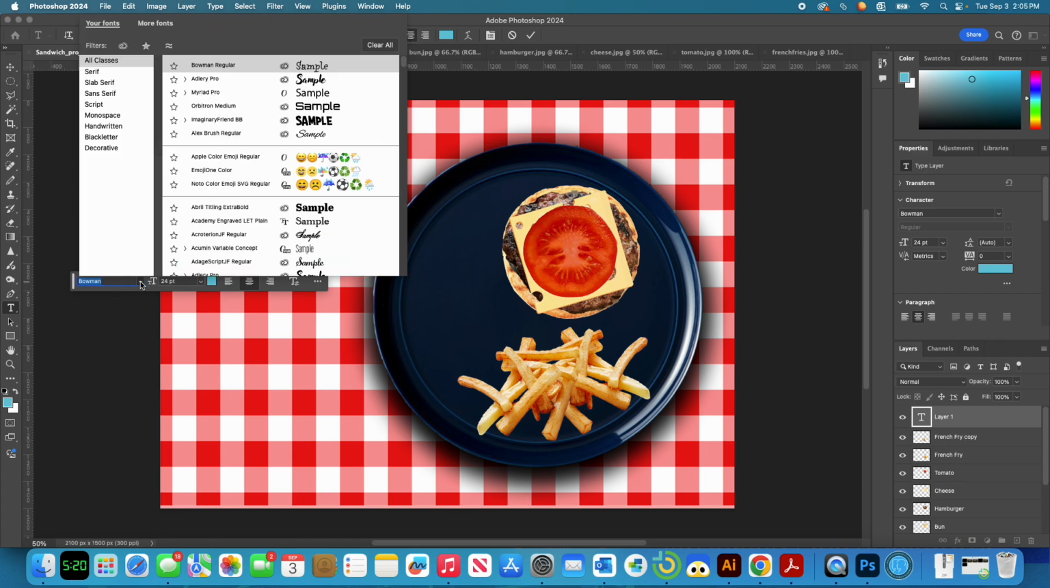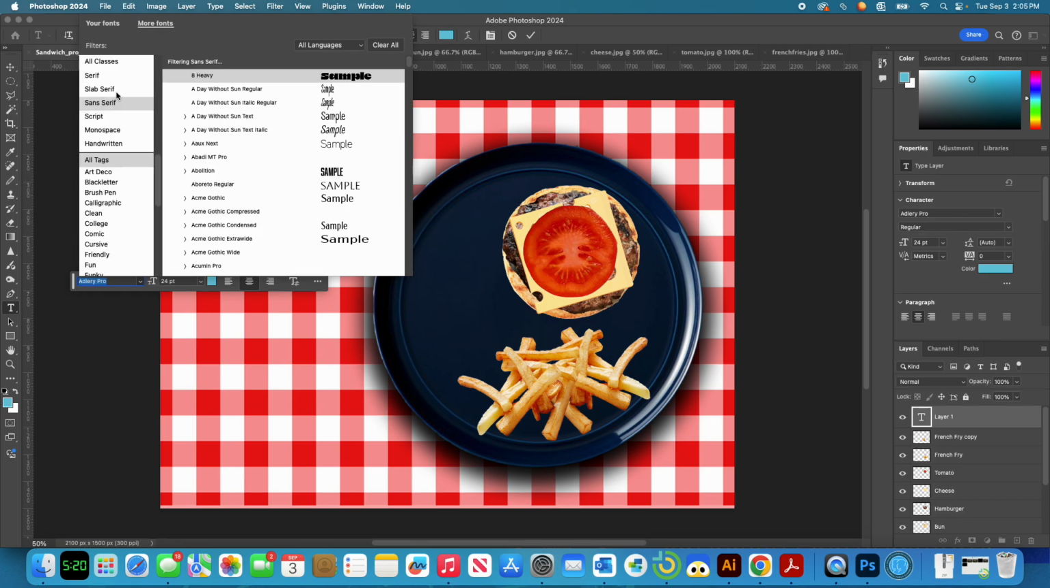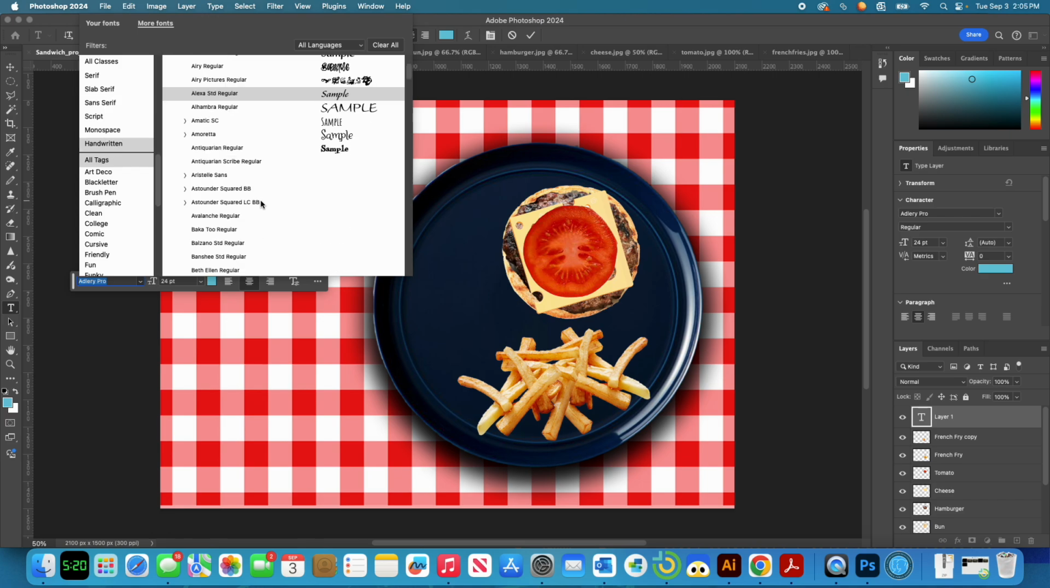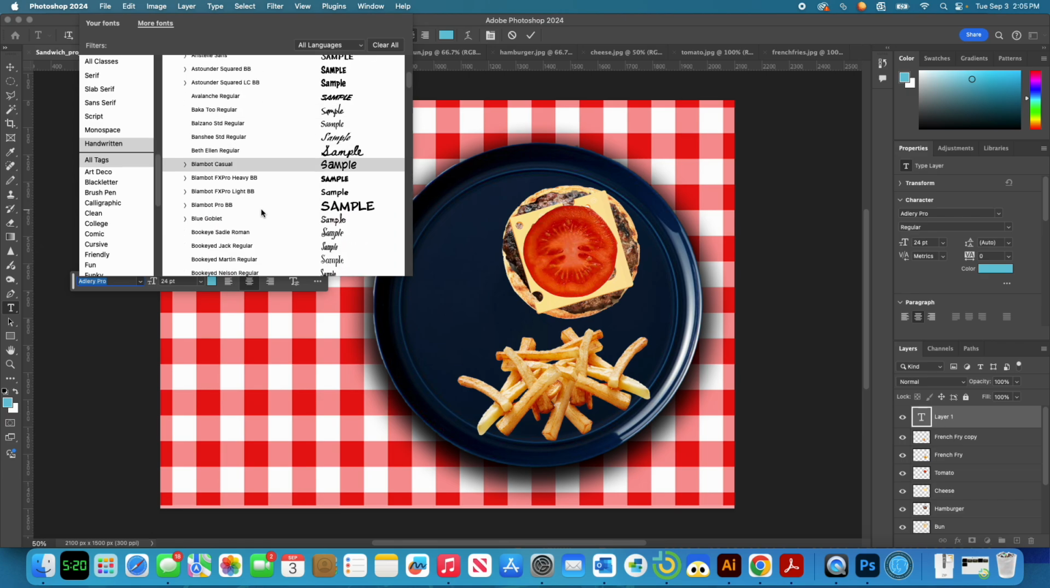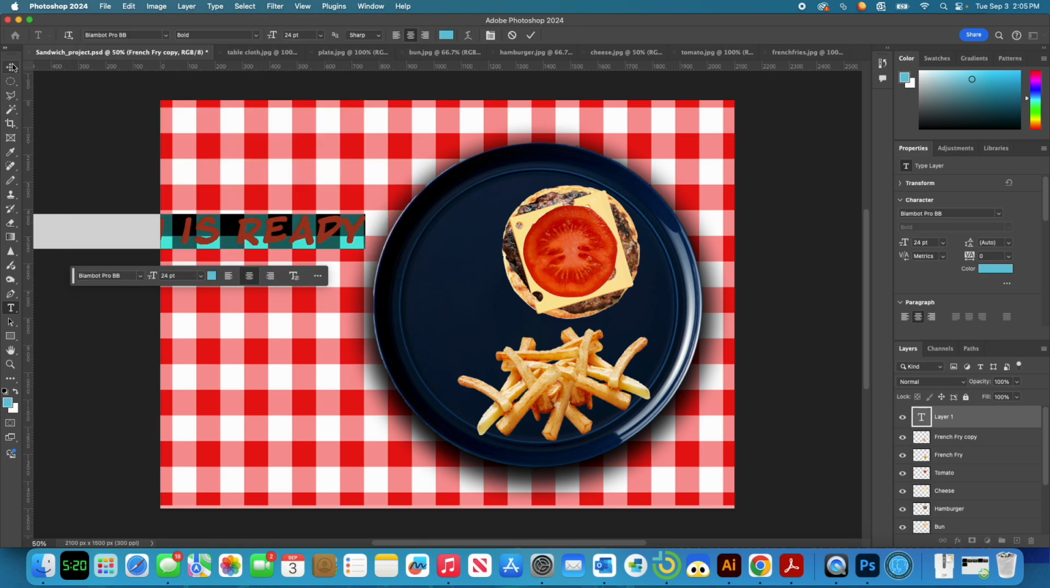Now I want you to look at the different fonts, and I want you to choose one that you like. I specifically want you to go to more fonts, and you can look at things that are in different categories. I want you to pick a handwritten font. Any of these will work, your choice. And I'm going to choose this Blambot. You choose whichever one you want, and I'm going to do bold.